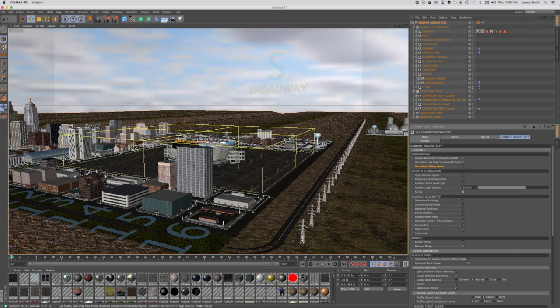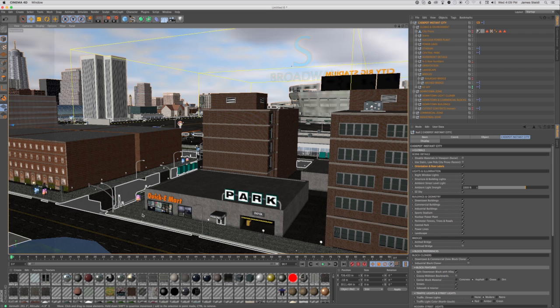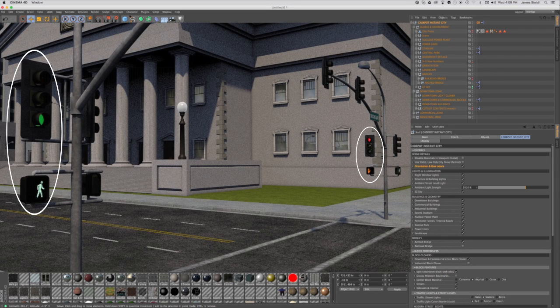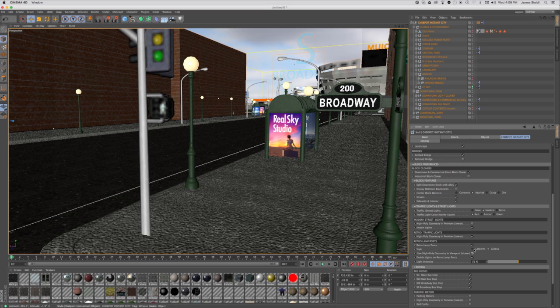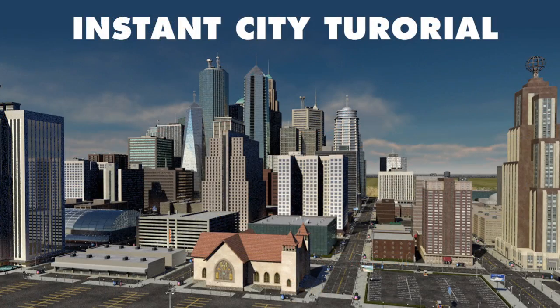So that's kind of the layout of the city, and the traffic lights are synchronized now, so that when you change the east-west lights, the north-south lights have an opposite color to them. So on the retro street lights, we have a choice between the globe light head that we've had in the previous ones, and we can also turn on a more traditional East Coast lantern style. And that's pretty much it for the Instant City preset.